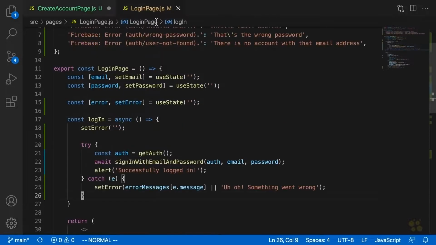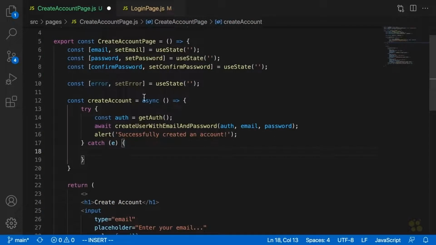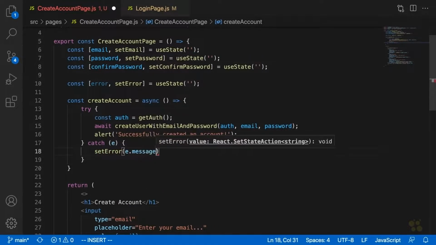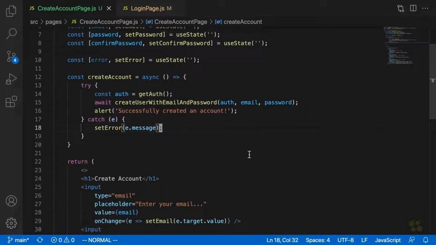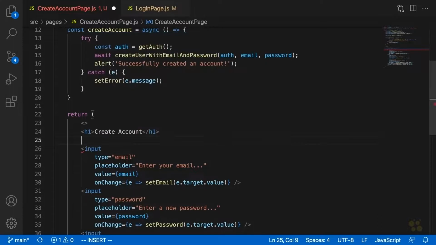And you can go through and do the same thing that we did here for our login page, but I'm not going to do that for the create account page since it's pretty straightforward to do. So we're just going to say set error here, e.message. And then we'll obviously want to actually display the error down here above our inputs by saying if error exists, then let's display it by saying paragraph error.